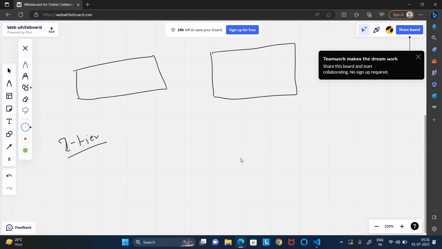Two tier means one tier is the client and one is the server. So in this case, the client will make a request and the server will process those requests and send back to the client. This is called two tier architecture. Here basically the involvement of two components, two systems: one is the client system, one is the server system. Similarly, we have different types of architecture.